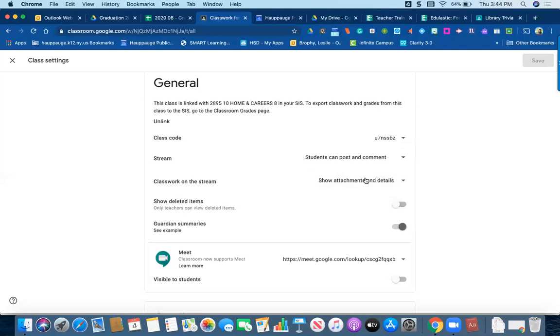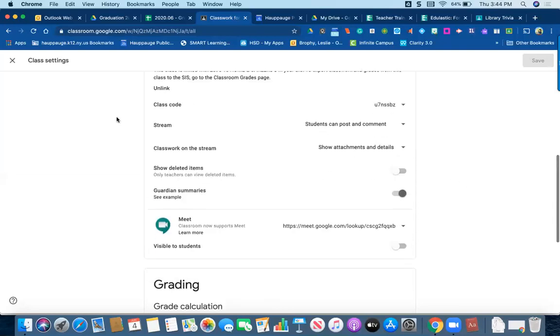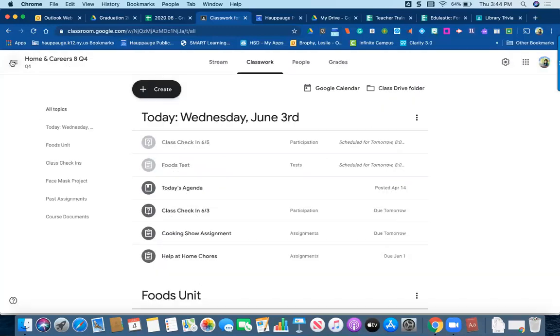Again, this isn't what the students are going to see. This is only what you see. So I'm going to click on that. And I didn't save anything, so it's not giving me the option to save because I didn't make any changes. So I just want you to see what it looks like.